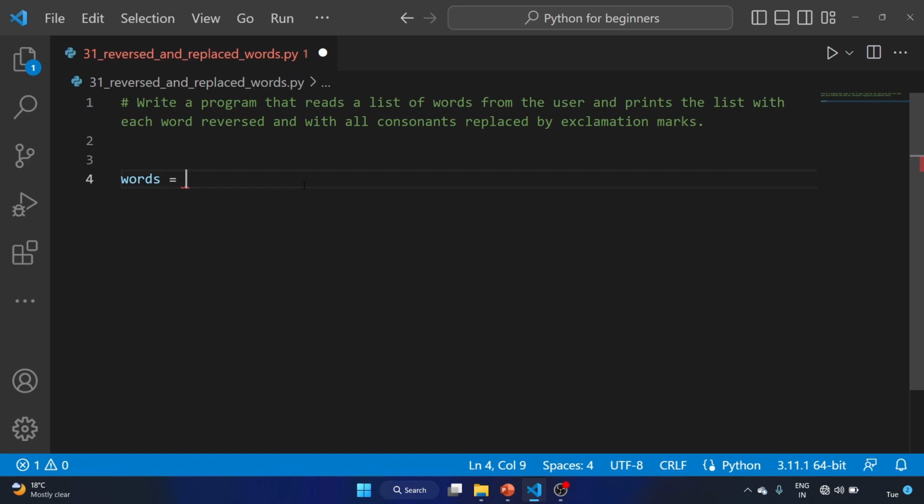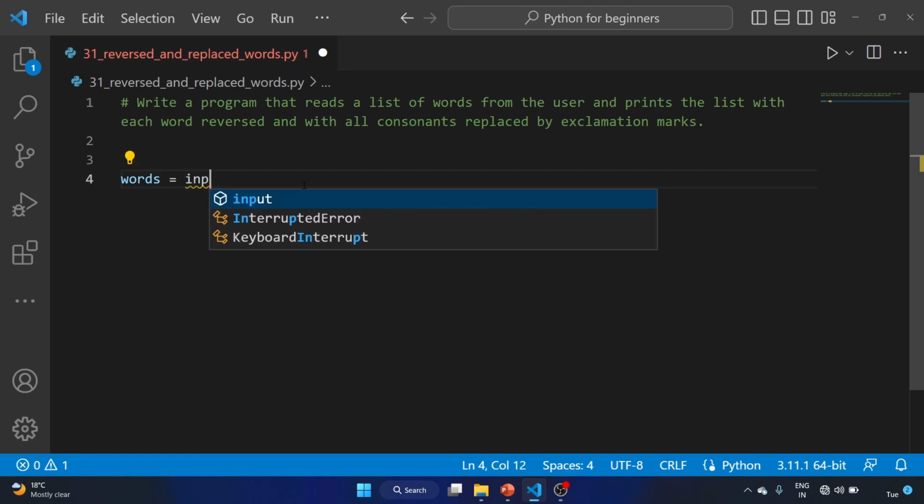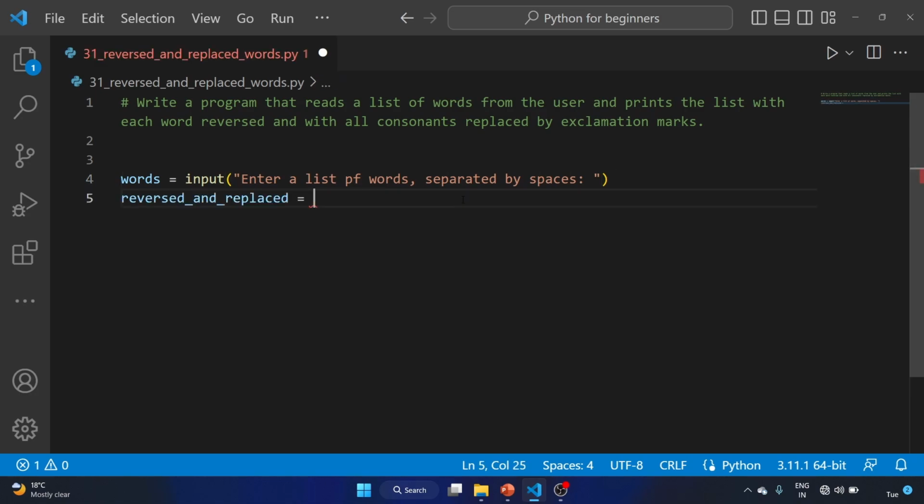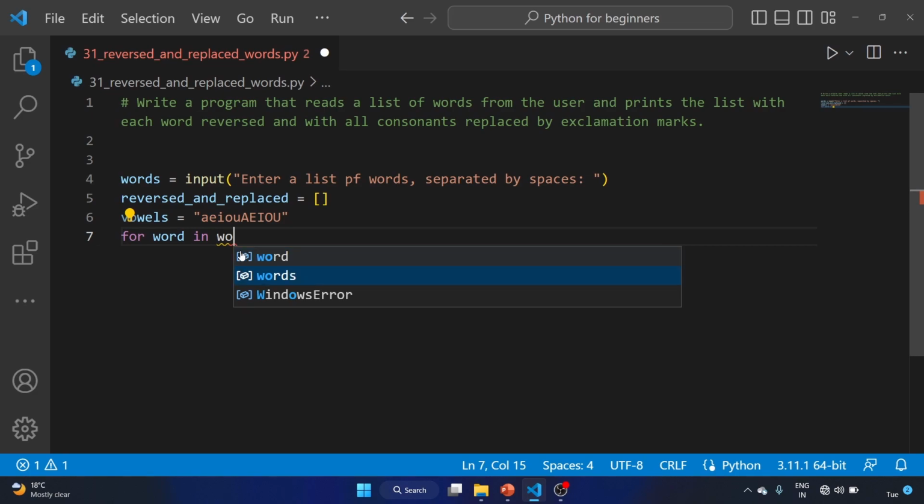Let's write words equal to, words will be our variable, and we'll use the input function to ask for input from the user: Enter a list of words separated by spaces. Reverse and replace will be our variable, and we'll create an empty list. Now we have to define the vowels, right? A, E, I, O, U. I'm using uppercase and lowercase vowels here.